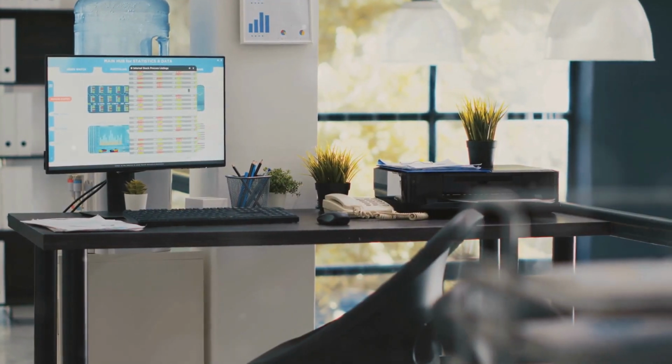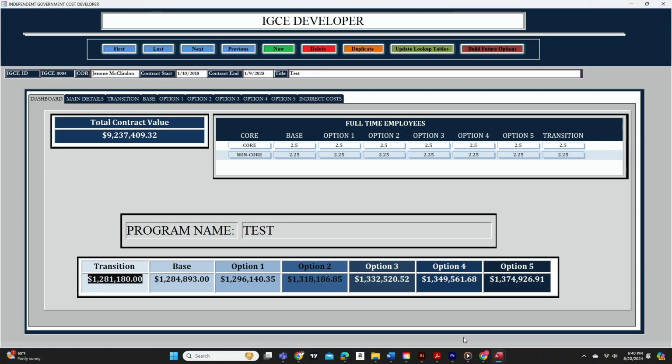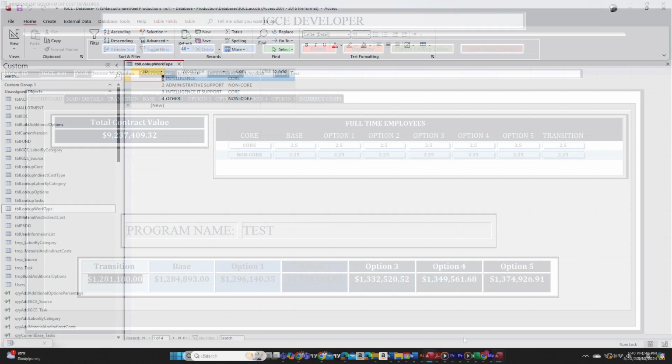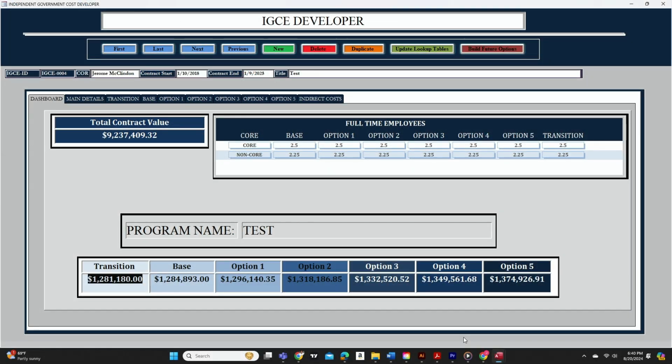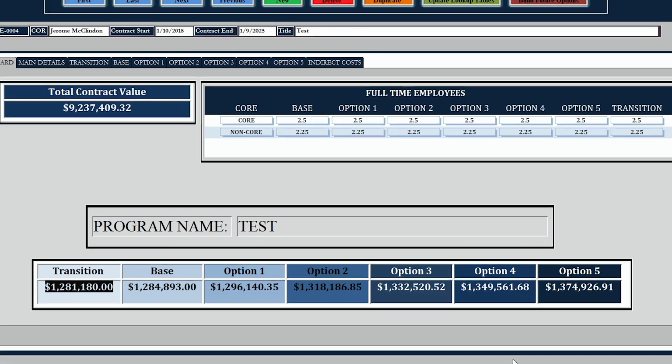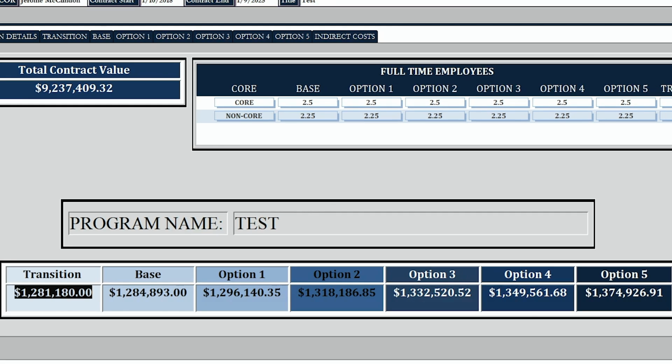Getting back to the form's layout, the dashboard displays the total contract value and full-time employees. The full-time employees are delineated as core and non-core as a requirement of the client, a delineation characteristic tied to the title of their position and therefore their role on the contract. Below that is just a reminder of the program's name and total contract or IGCE value by option period.